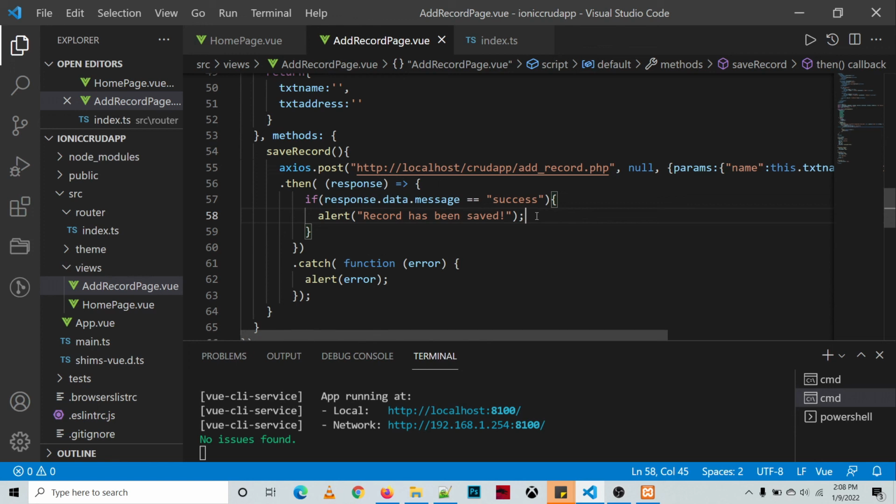This dot router dot push semicolon, then slash home.